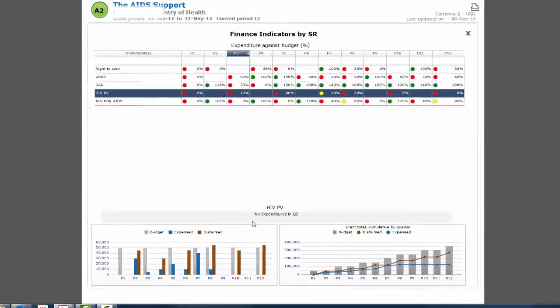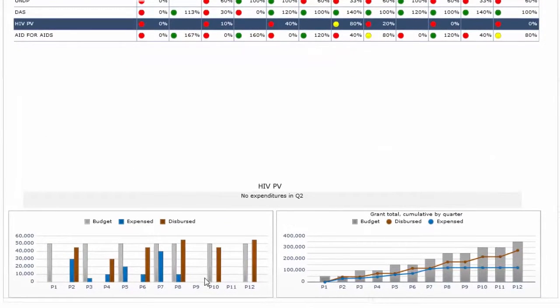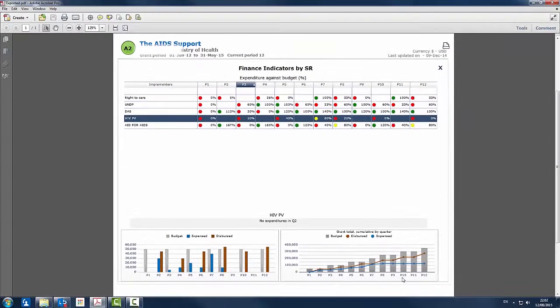For any given period, the two graphs on the bottom represent information on expenditures for each SR. The graph on the left represents non-cumulative SR expenditure in comparison to the budget, and the graph on the right represents cumulative SR expenditures in comparison to the budget and disbursements for that period. To return to the main dashboard, simply click on the X to close the window.